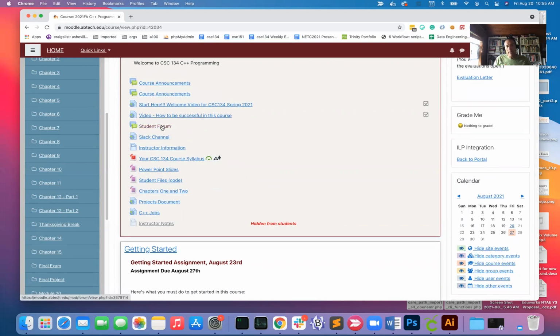There's a student forum here. I'm going to remove this Slack channel, so I don't think we're going to do that this semester. But we've got a student forum here. If you want to post questions, you can certainly do that. Just obviously use good judgment there. Don't post solutions or anything like that. You can post code snippets or have a conversation about ways to write code, but don't post the entire assignment there. All of your work should be your own.